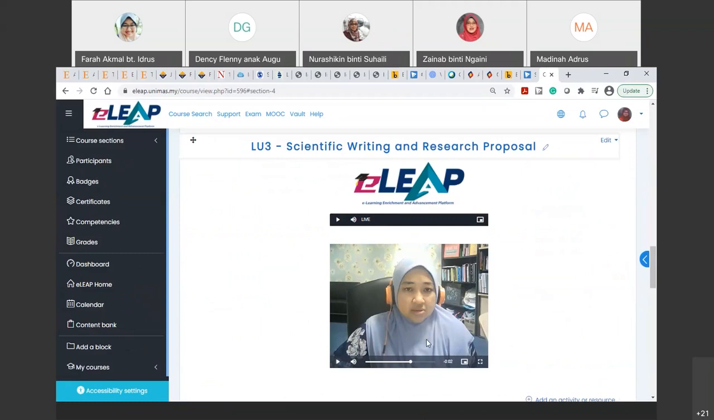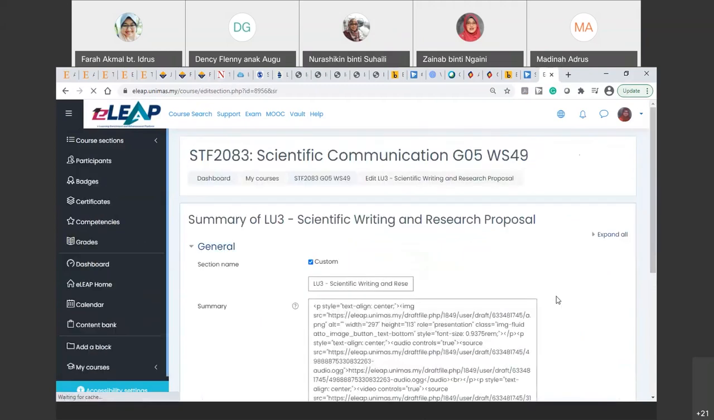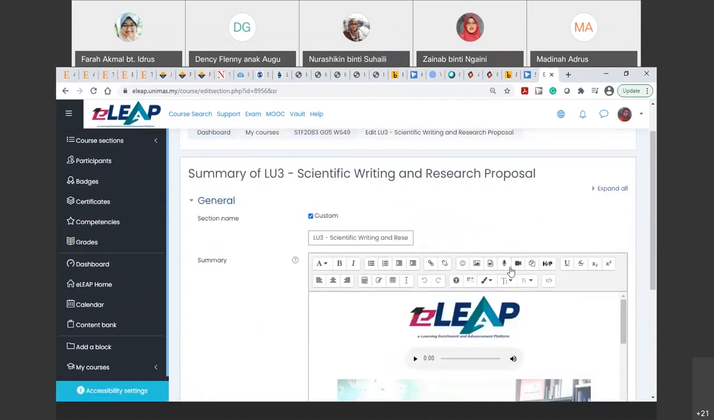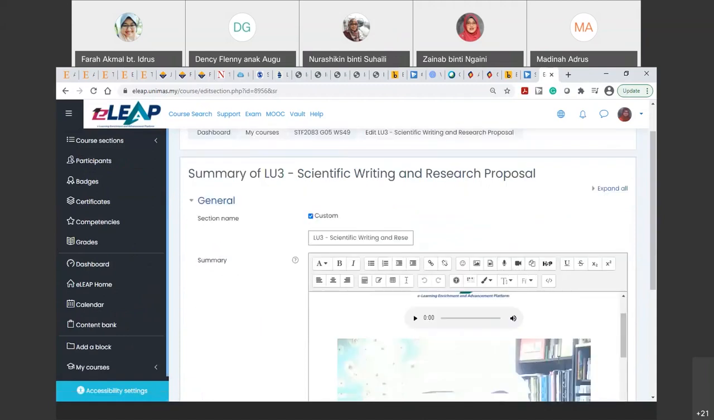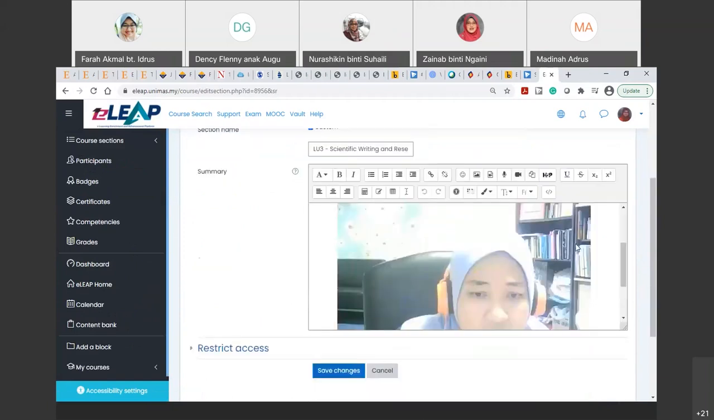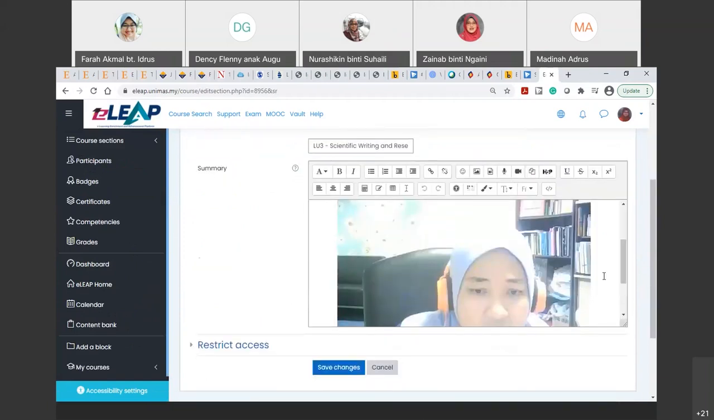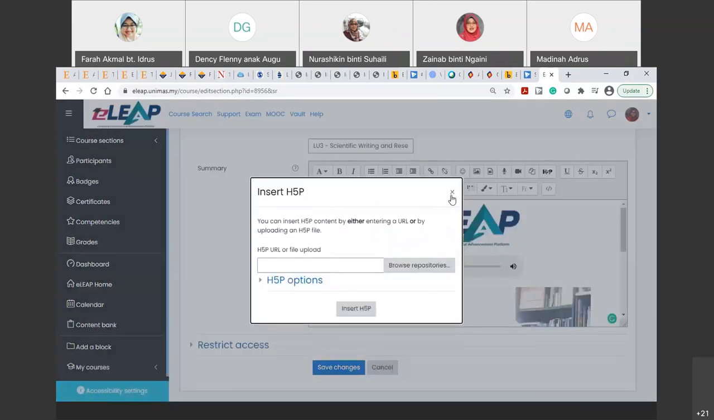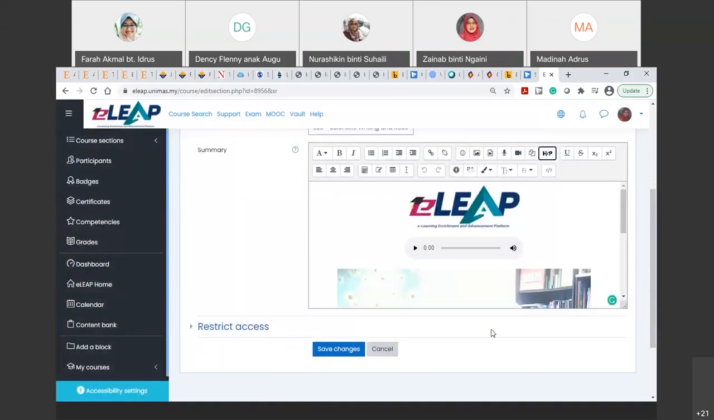So these are some of the new features available on eLEAP. In case we don't want to type, we don't want to give instructions by writing, we can use audio or video. But the limit is only 2 minutes for one session of recording. So another one that they have is H5P. H5P here, I don't really like using this one. There's another H5P I will show later.